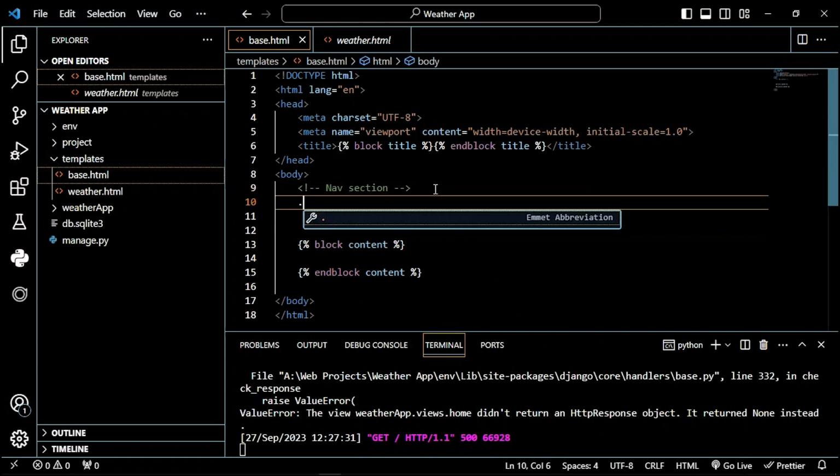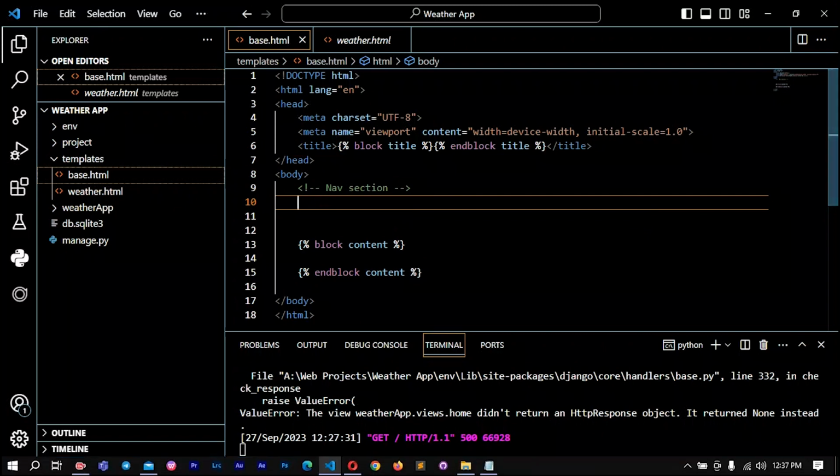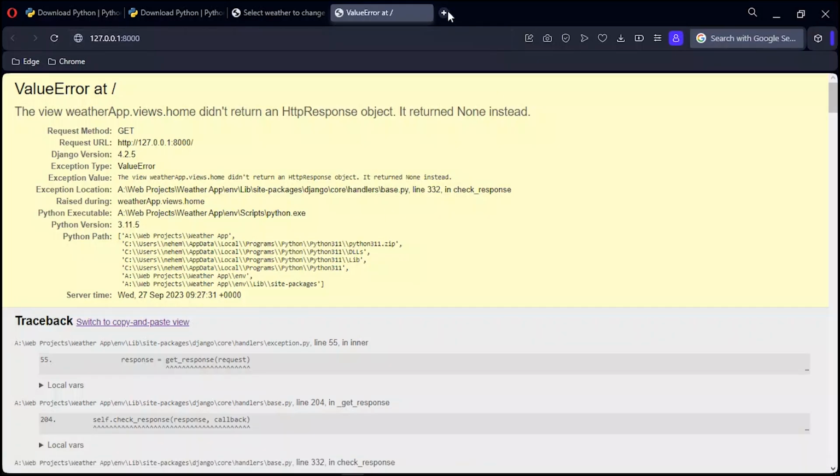Remember nav is semantic, so I'll say container. Let me use a container. Or I think here I'll use Bootstrap. Let me just use Bootstrap. I think it is much easier than coding everything by hand.